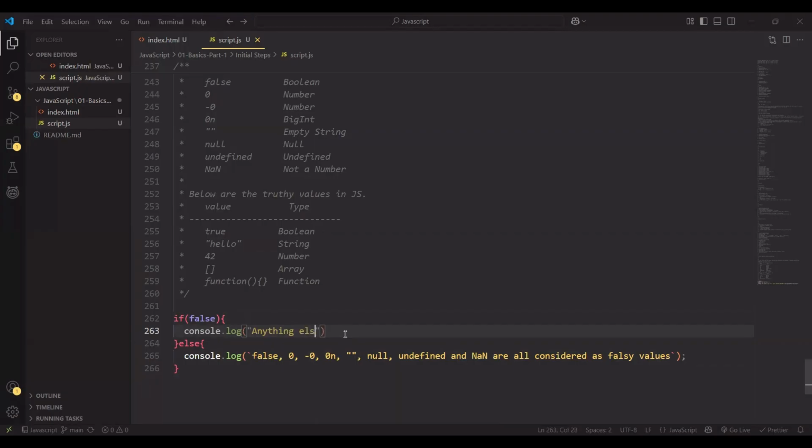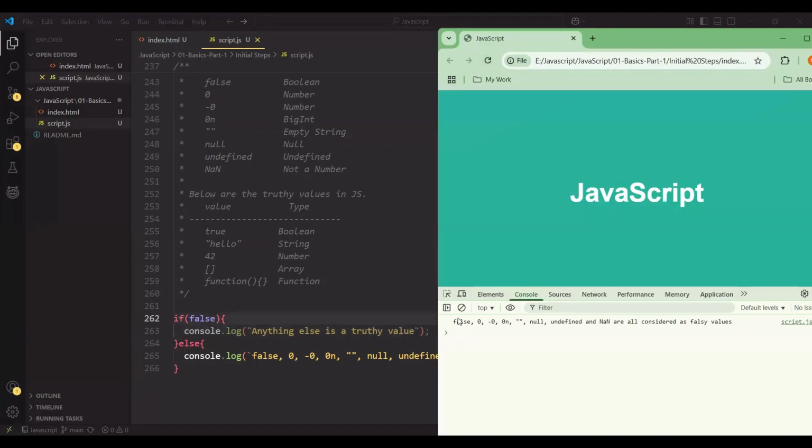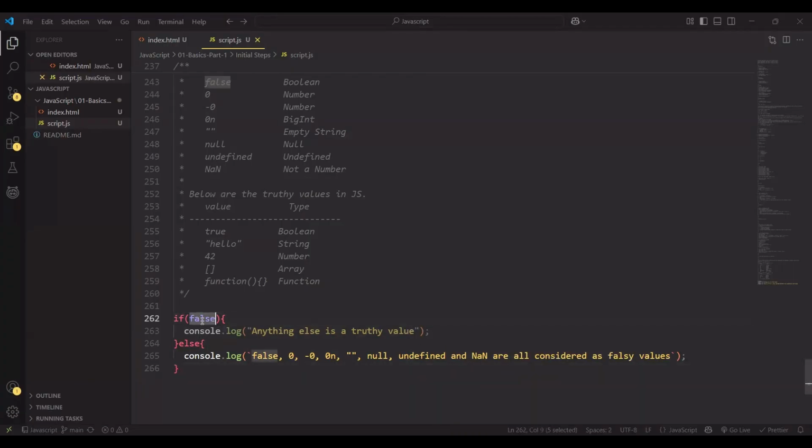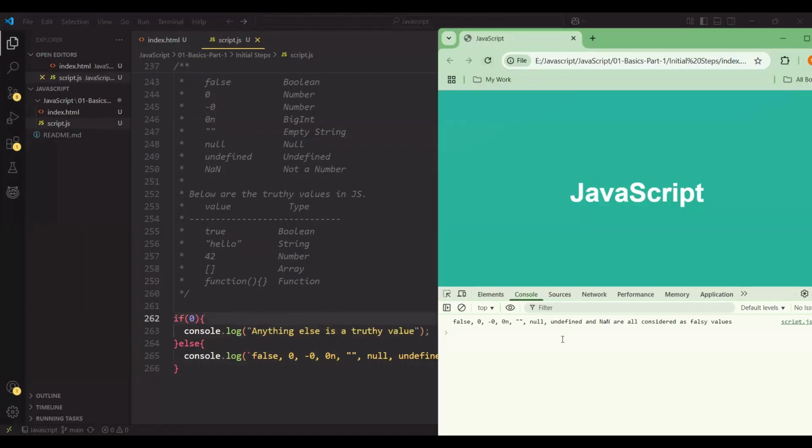Okay, and anything else is a truthy value. Okay, and let's execute this program and see what is the output. Yeah, as expected, we got false, and the remaining values are all considered as falsy values. Let me change this to 0 and rerun our code. We're getting the same output.